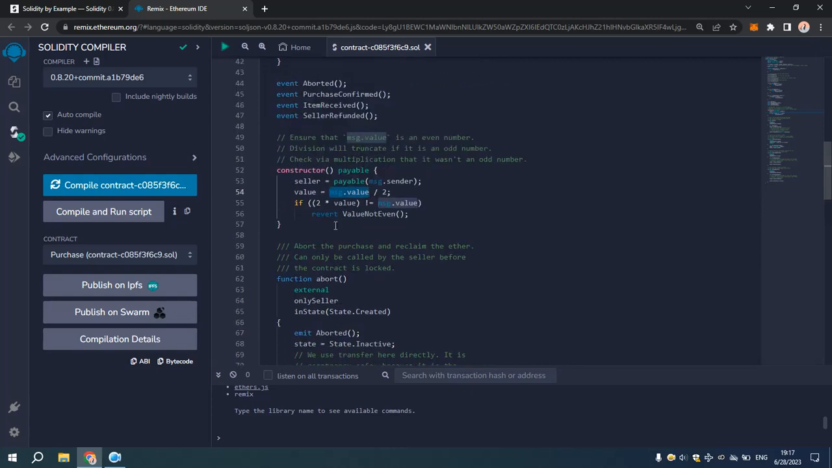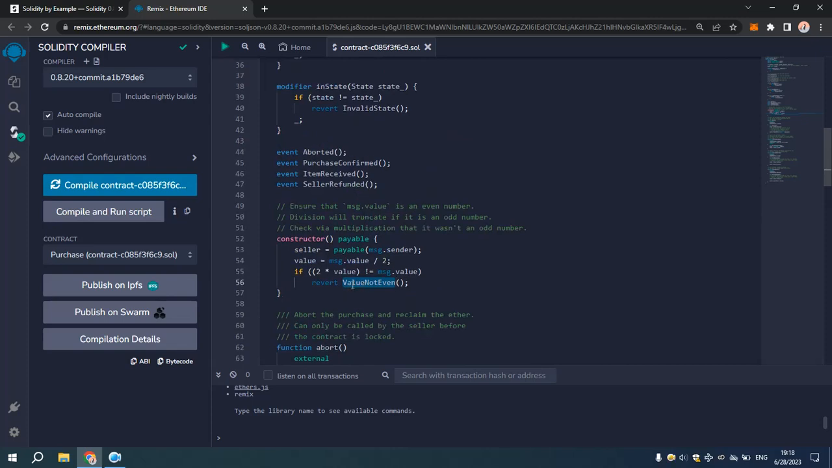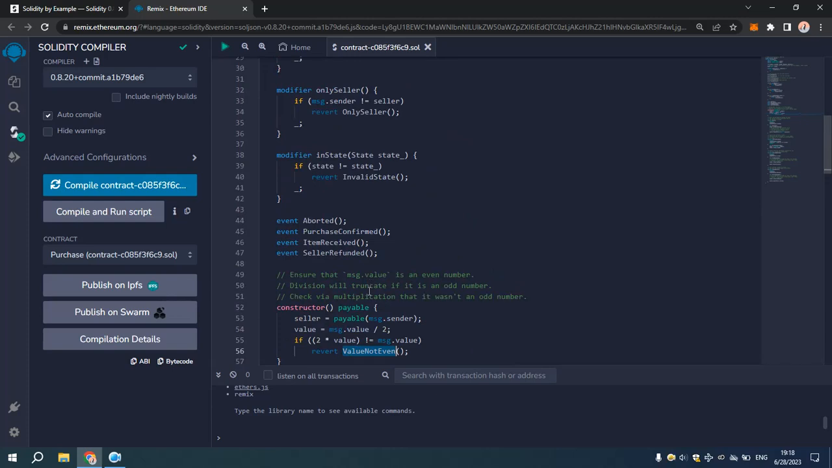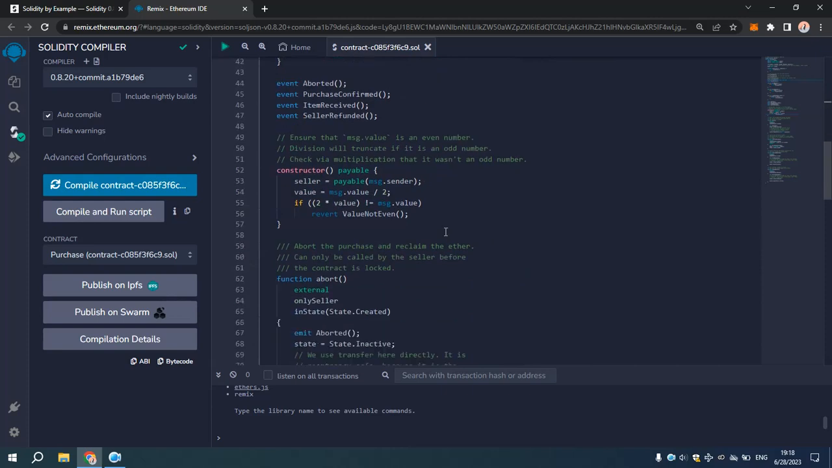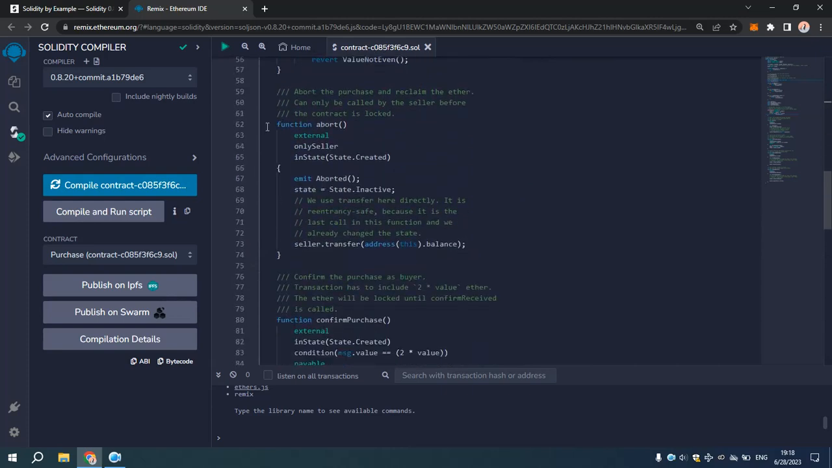And if it wasn't correct, if this condition happens, meaning the two values are different, then it's going to revert and it will not be deployed, and it's going to give this message, value not even, which is the error declared here, and we will test that so we can see how it will work.